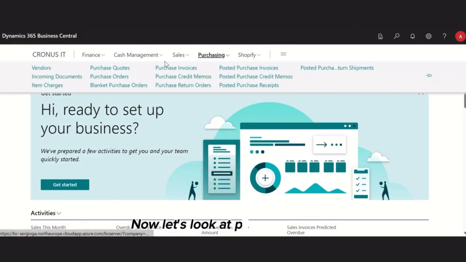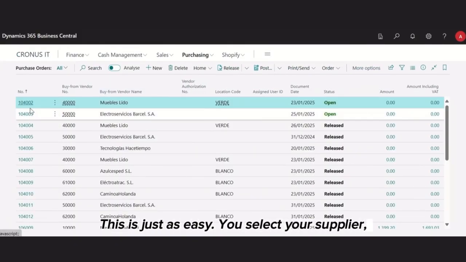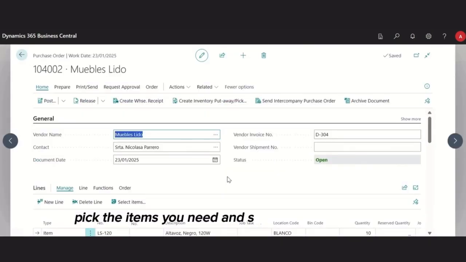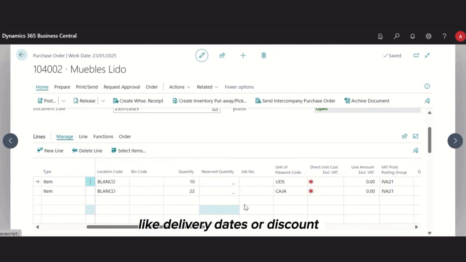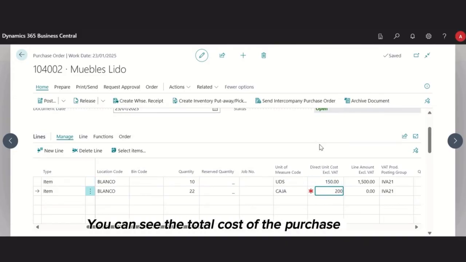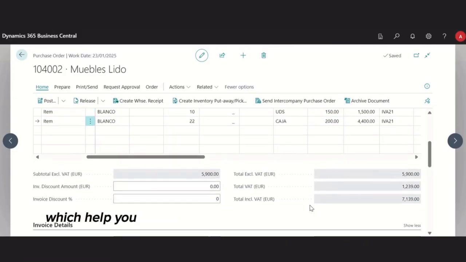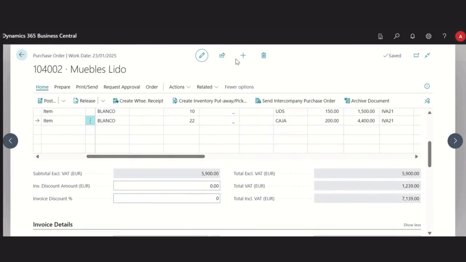Now, let's look at purchase orders. This is just as easy. You select your supplier, pick the items you need, and specify the terms of the purchase, like delivery dates or discounts. One really useful feature is budget control. You can see the total cost of the purchase order, which helps you to track your spending and stay on top of your budgets.